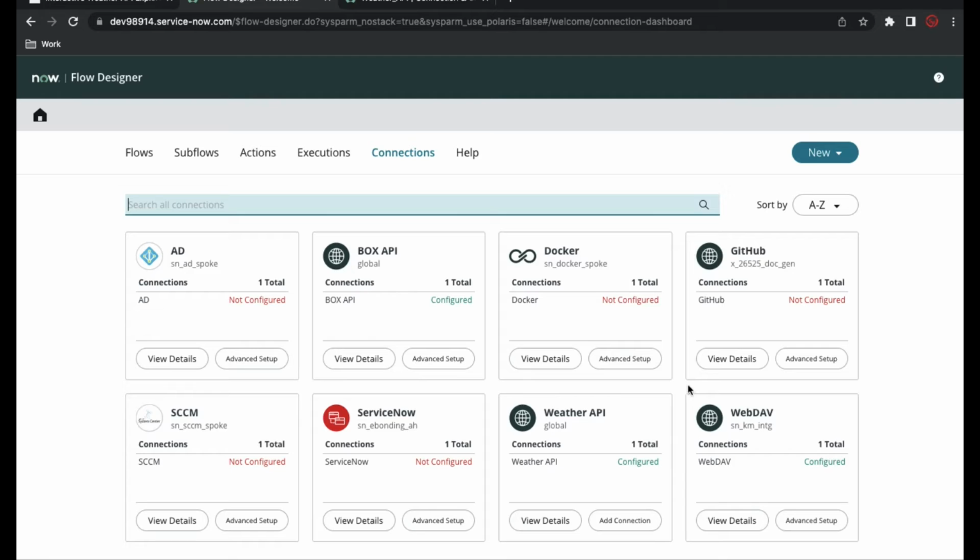are many connections available. In our case, you can see the weather API connection is available. Now we have already added one connection. You can see this is the one connection. You can keep creating multiple connections, one for dev, one for prod. You can also do that.